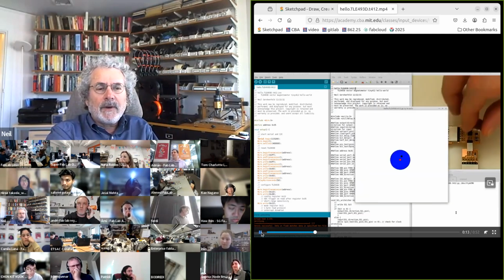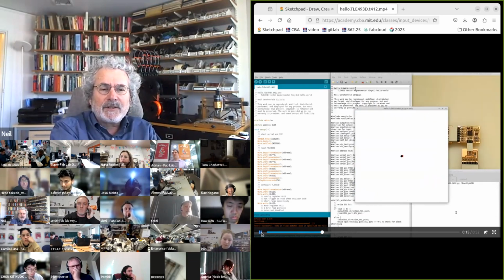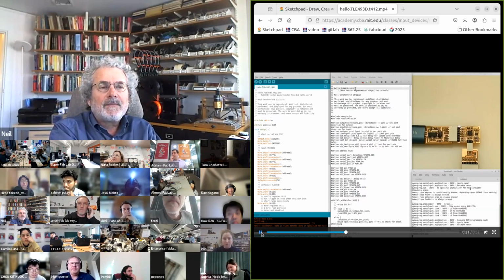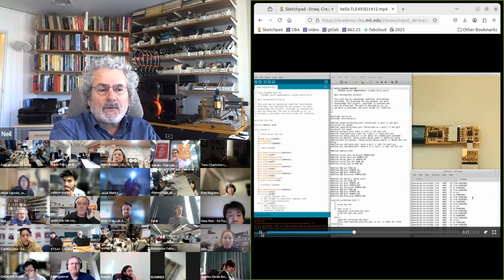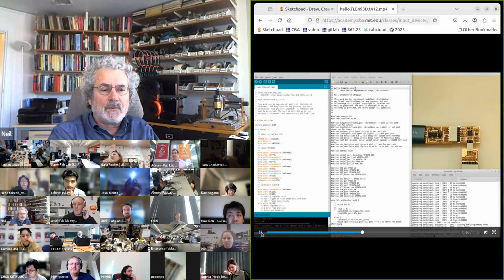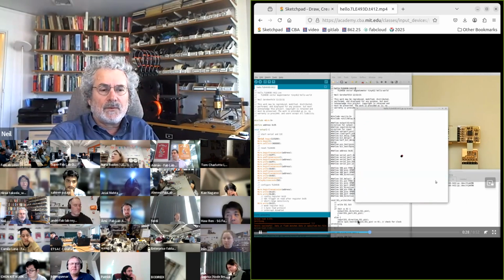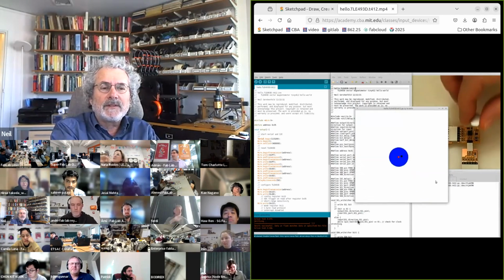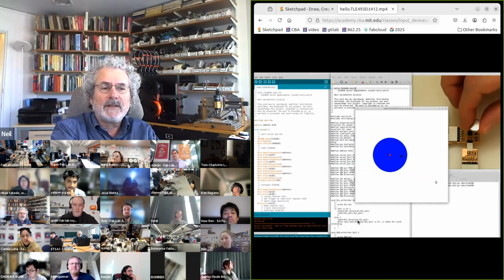So I've now loaded my code, and you'll see it's measuring not just the magnetic field. I'll do all of this again. So it's measuring not just the strength of the field, but it's measuring the position and the orientation.